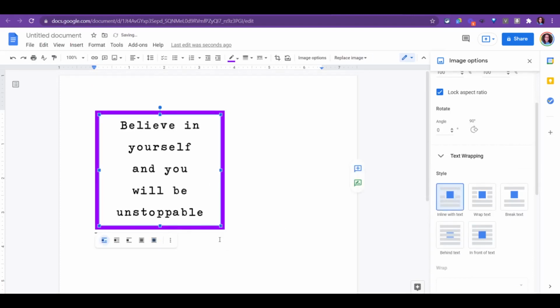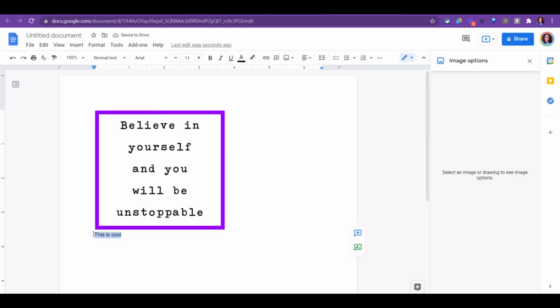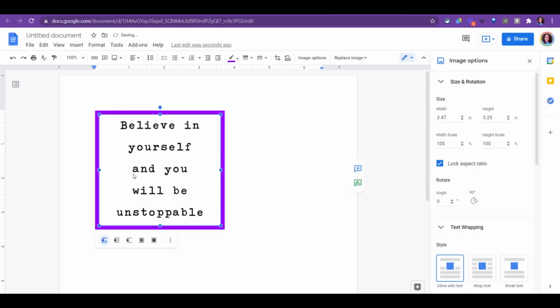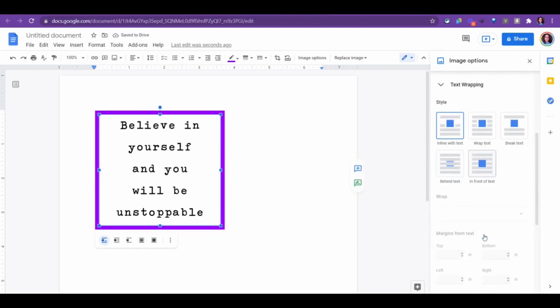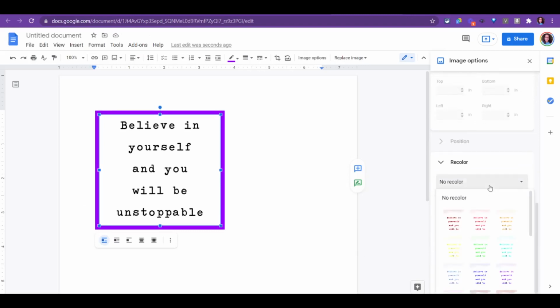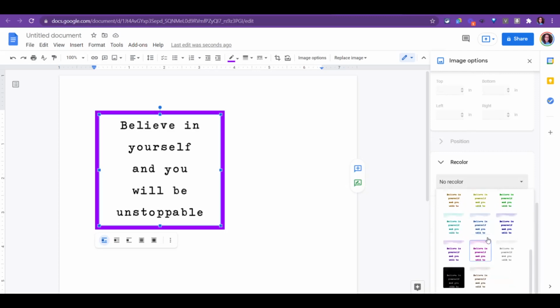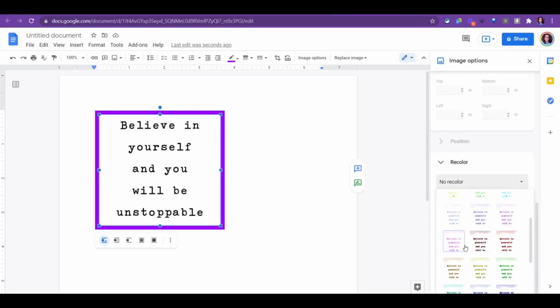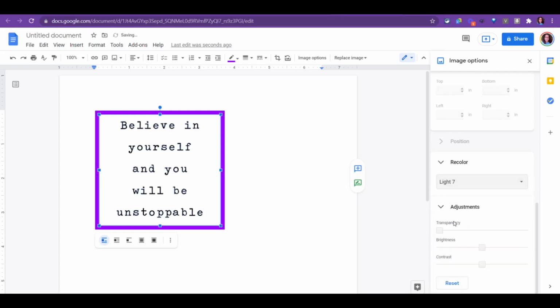All right, so I'm going to go back to inline with text. I'm actually going to remove this text. Let's click back on the image. So you also have Recolor. Now I love the Recolor, because here you see there are different options to change the color of the image that you have. So if you want to have more of a blue theme, or let's go back to it.